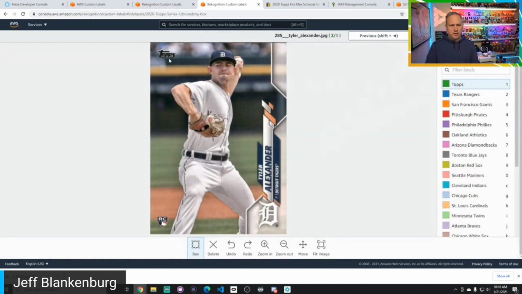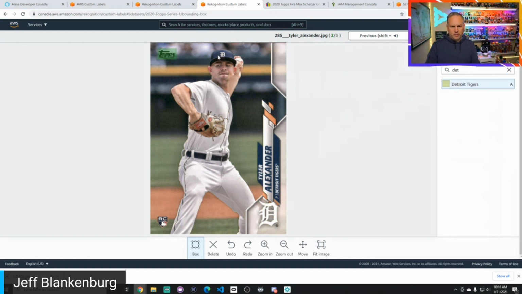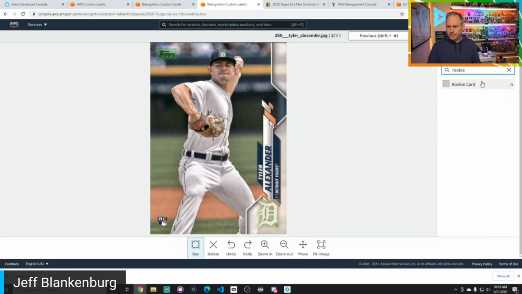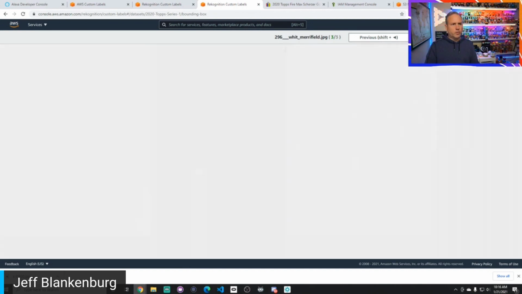So we can do Topps here. And then this one's Detroit, so I can filter down my labels. We'll say I want Detroit on the hat. And I want Detroit. There's nothing on his jersey that's really remarkable, so we'll take this logo, of course. And then we have a rookie tag for that rookie logo. We'll take this rookie logo like this. There we go. And then I'll do one more.